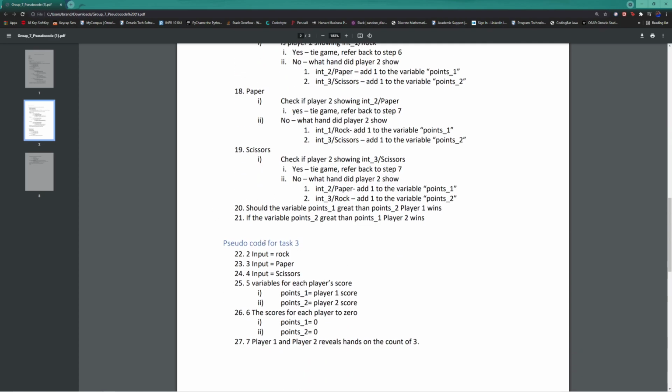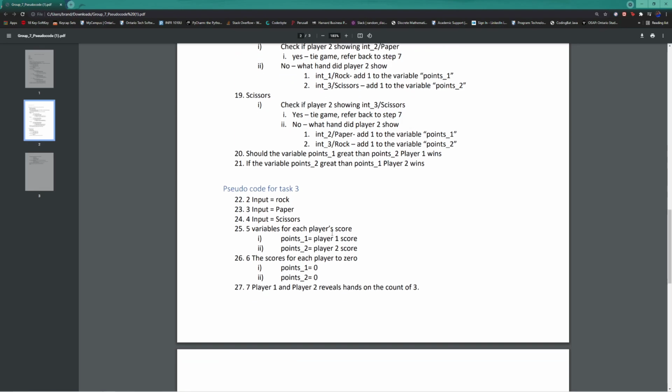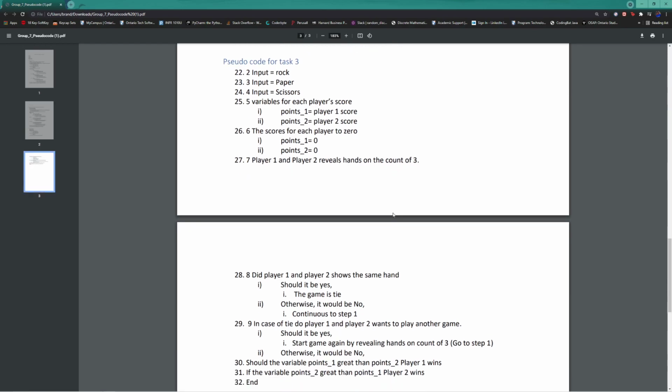In terms of task 3 of the pseudocode, we would set the input to equal rock, then input to equal paper, and then input to equal scissors. Variables for each player's score would be set to points 1 equals player 1, points 2 equals player 2. The score for each player would be set to 0, so points 1 equals 0, points 2 equals 0 as well. Player 1 and 2 reveal hands and then count to 3.